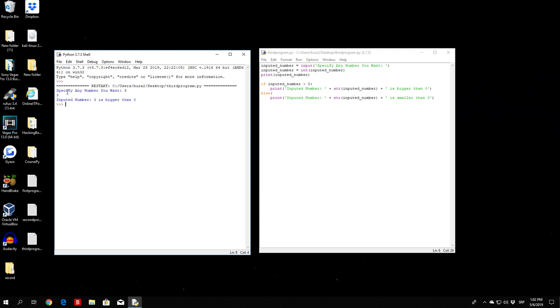We print out the number itself, so right here, and we get "inputted number 3 is bigger than 0", which is correct. Now let's try it with a different number, so run -3. "Inputted number -3 is smaller than 0", so our program works perfectly in these two cases.